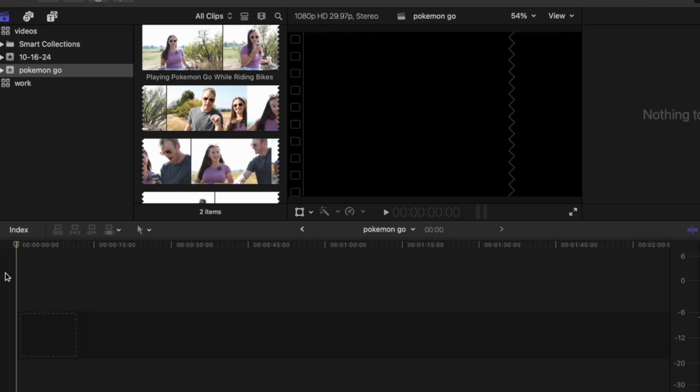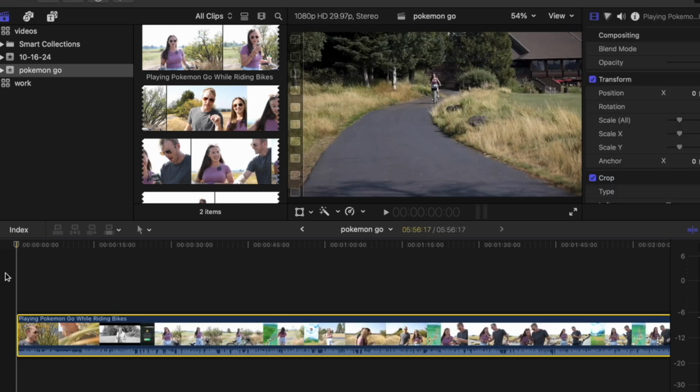Now I click on Q, it deletes. I'll hit Command Z to redo. If I hold Command and Q, it deletes.